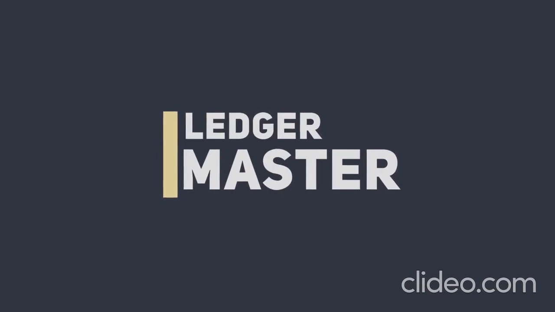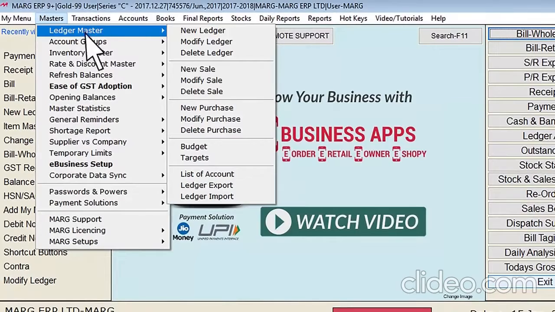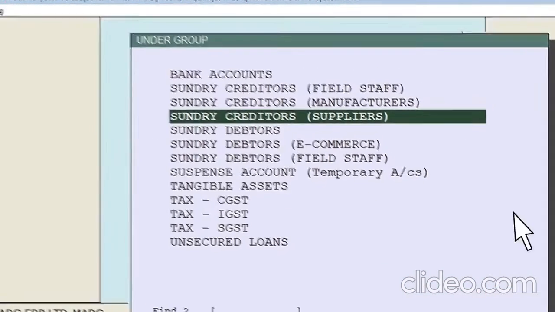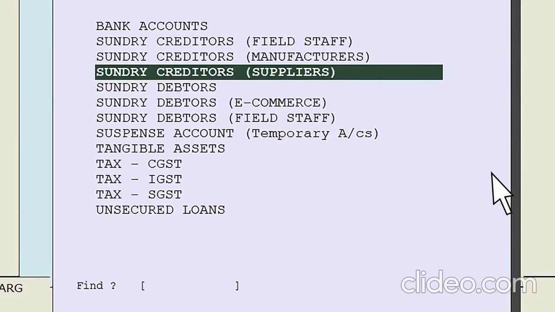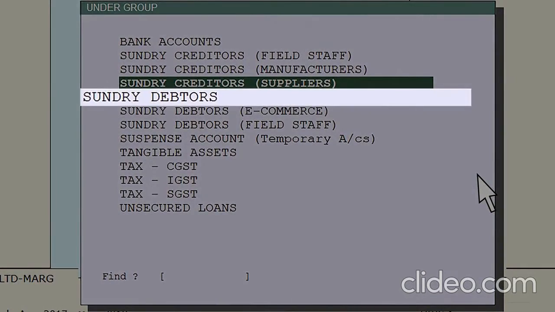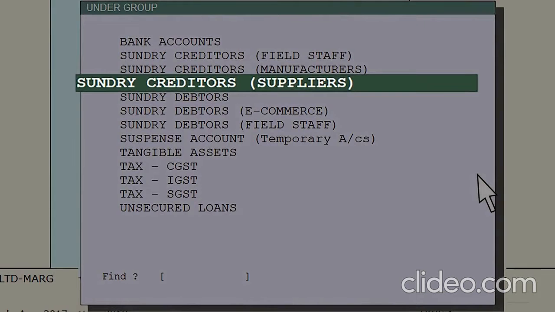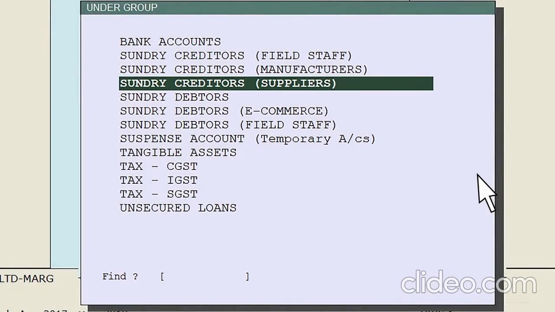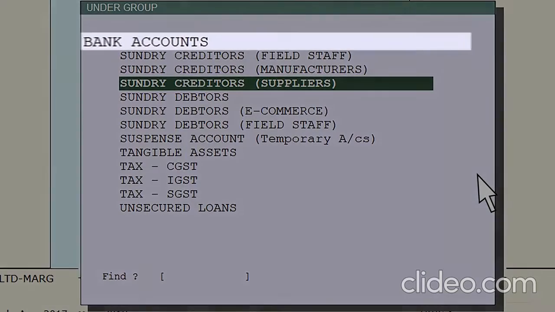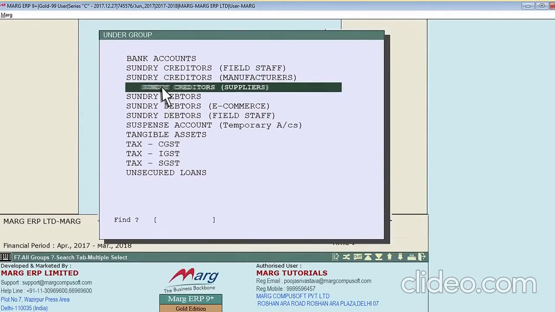Ledger Master. From the Masters menu, you can create Ledger Master. You will first select the accounts group under which you wish to create the ledger. For example, if you are creating a ledger of customer, then select Sundry Debtors, and if you are creating a supplier's ledger, then select Sundry Creditors Supplier, and if you are creating a ledger of a bank, then select Bank Accounts Group. Let's create a ledger of a supplier.